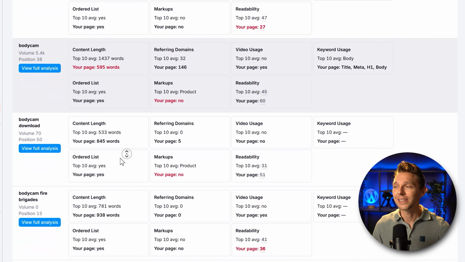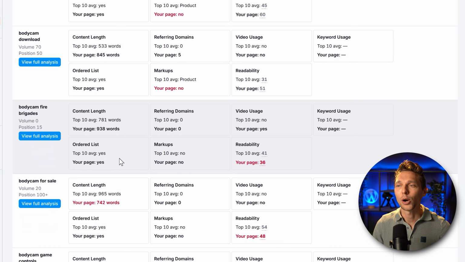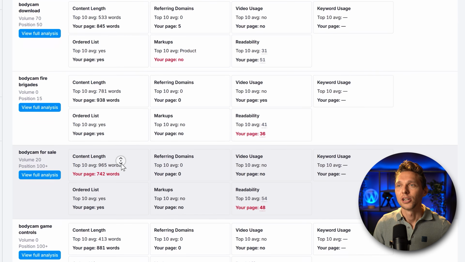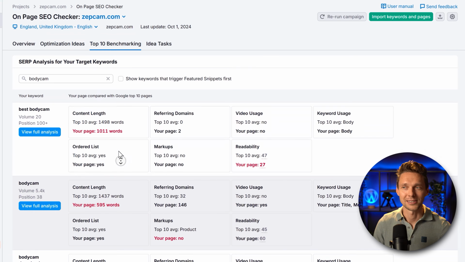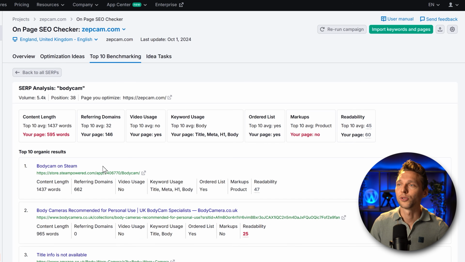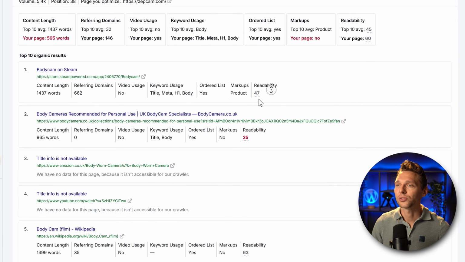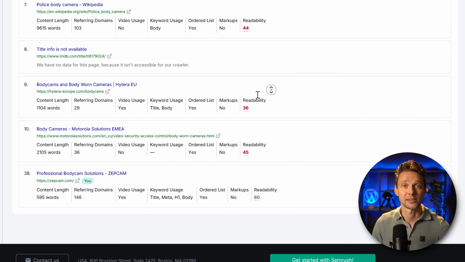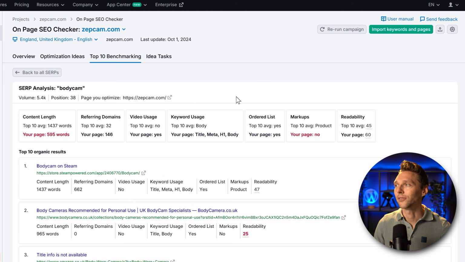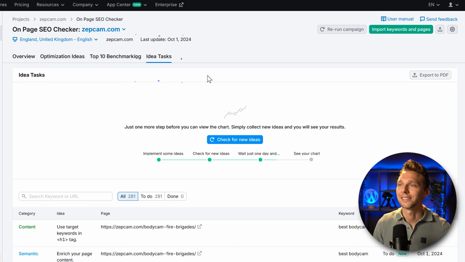So here we can quickly check our top keywords and how we can improve our own content to be better than our top 10 competitors. If you click on View Full Analysis, we can also see the entire report of our 10 competitors, so you can really dive into it. Let's go back to the idea tasks.